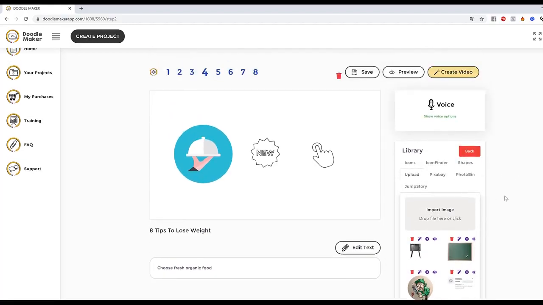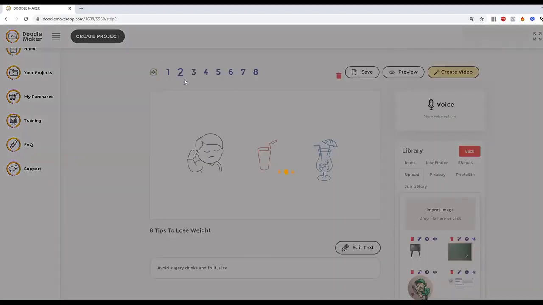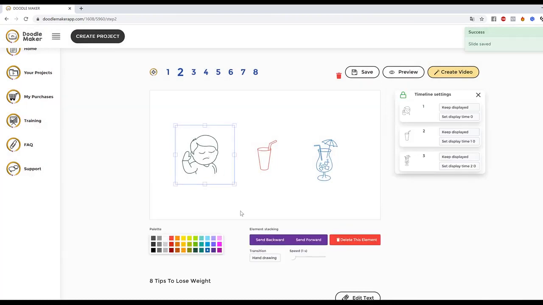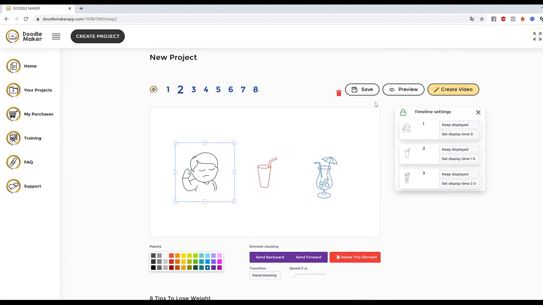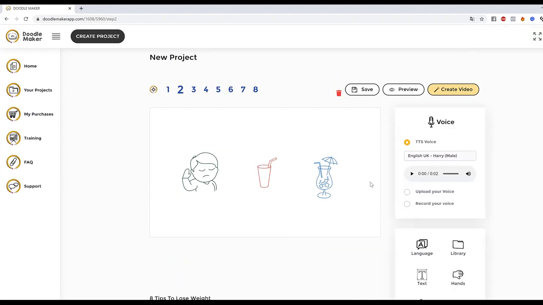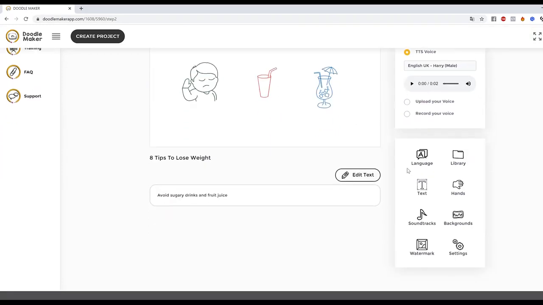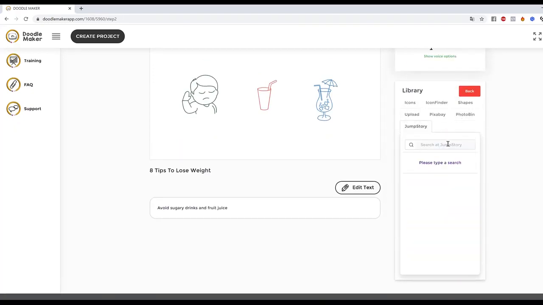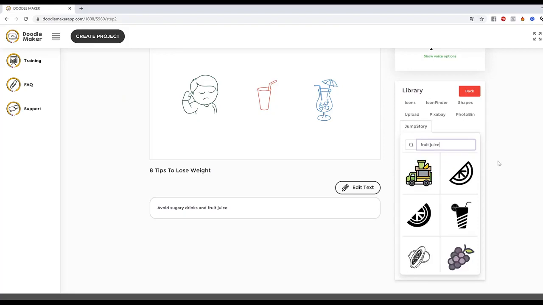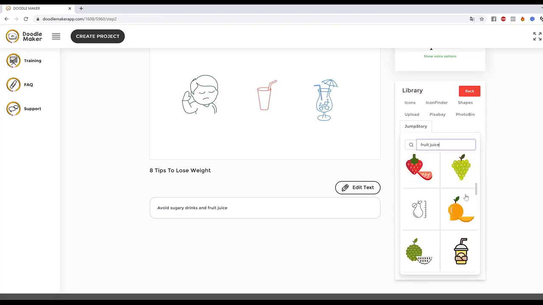So for example, here, if I wanted to change any element, let's go back to one of the slides here, right? This one right here. What was it? Avoid sugary drinks and fruit juice, okay? So if I wanted to go back and find it, I just have to click on the slide like so. I clicked on it and this opened up all these options here, right? I go to library and I go into this jump story, for example, and I just put fruit juice as an example, and boom, I'm gonna get a whole bunch of color doodle assets that you see right here.